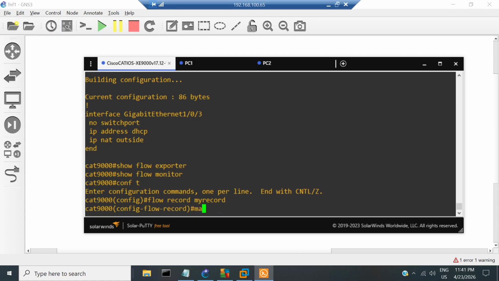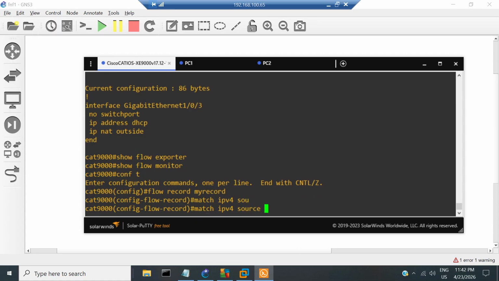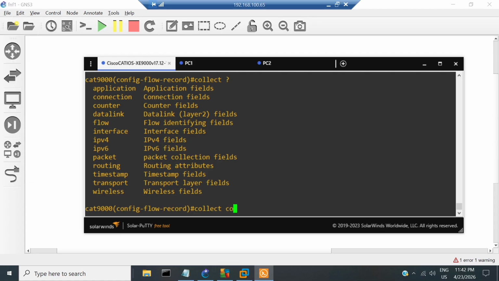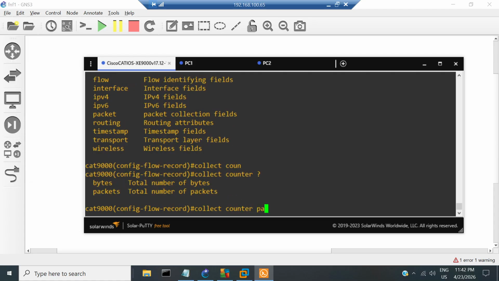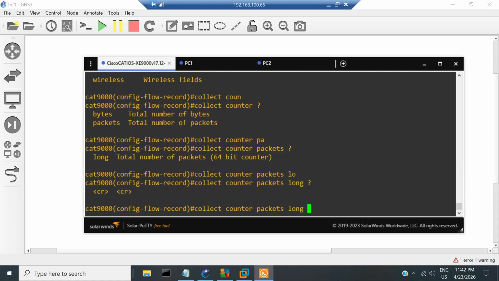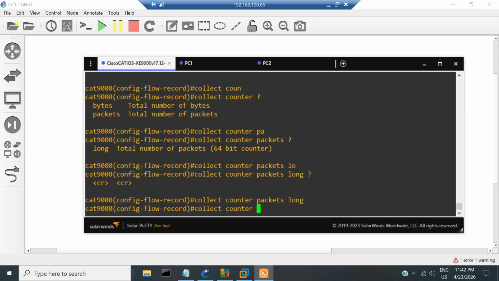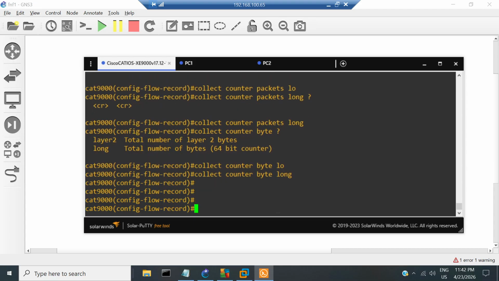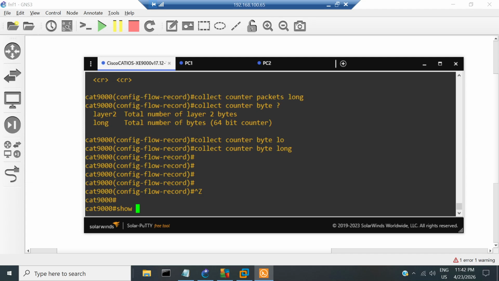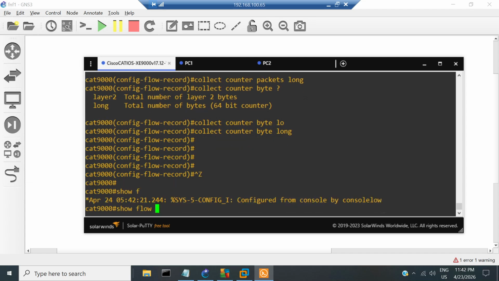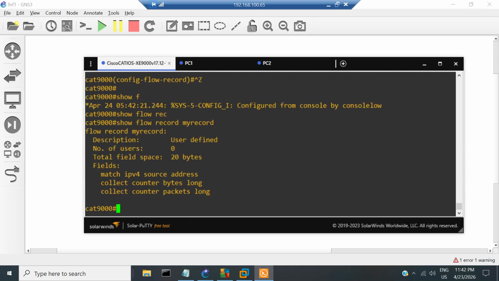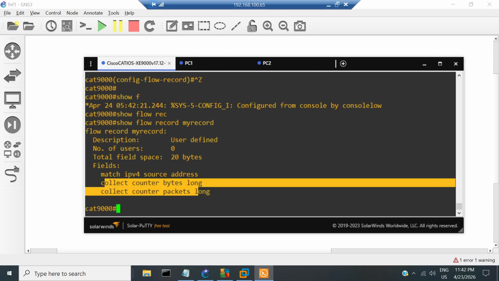And the key will be an IPv4 source address. And we are going to collect a particular counter that will be packets. And let's capture also the bytes as well. So if we do show flow record, my record, this is how it looks like. We are going to match, this is the key, and these are my two non-keys.